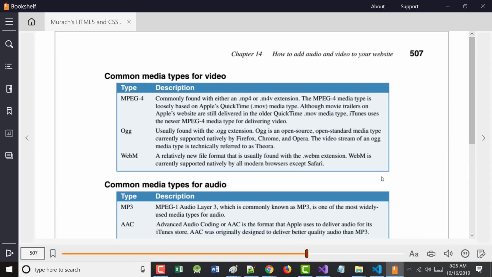Please look up on the screen here. All right? Now, notice common types for video. MPEG-4, OGG, WebM, etc. Couple things about this. MPEG is what I end up using. All my files are saved as MPEG-4s. So all the videos I do, the software that I run it through, that's what it saves it as.